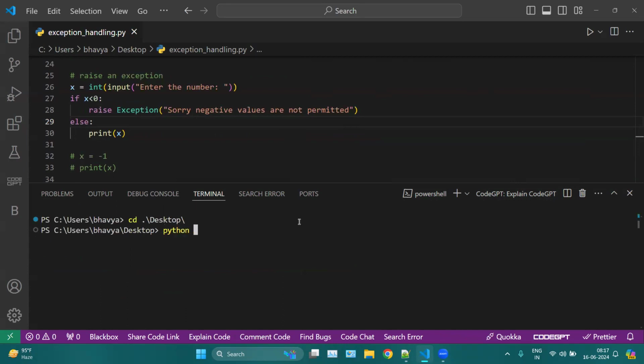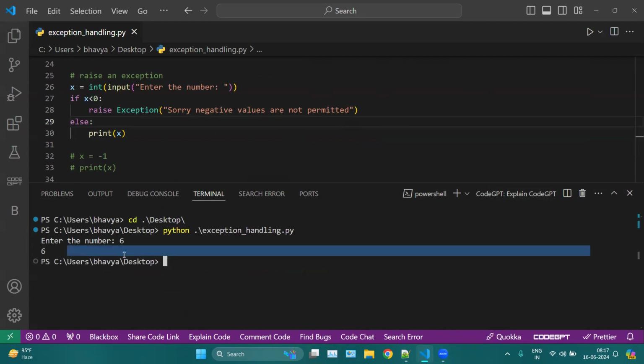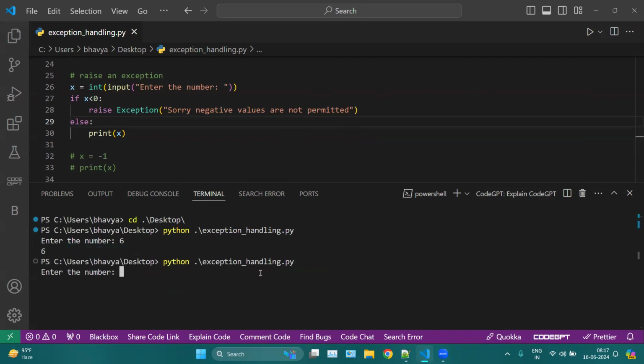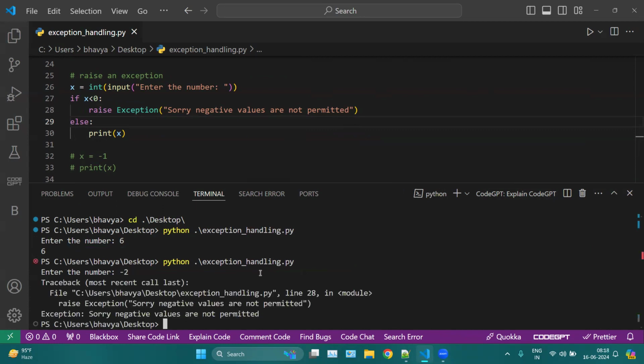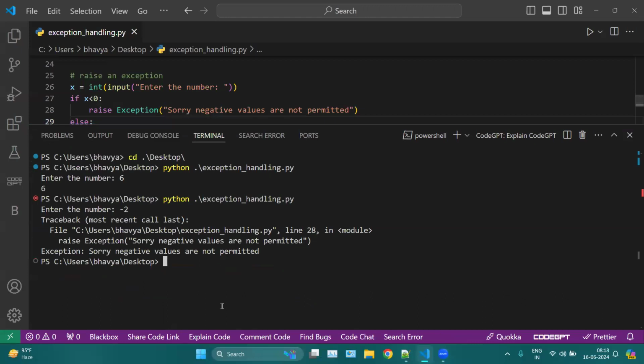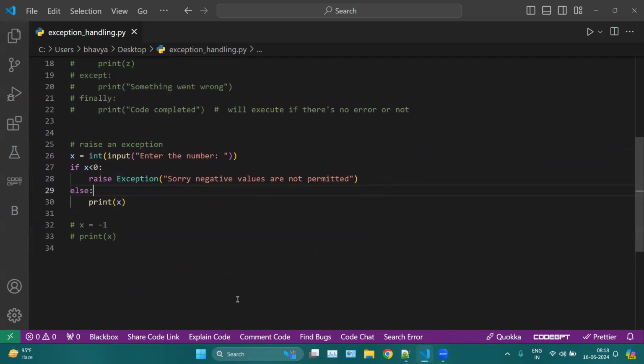Now let's say I run this code. It is asking enter the number, let's say 6. So see, 6 will be printed. But if I enter a number like -2 here or -1, you can see we have an error. And it is not an actual error. It is an error generated by user: sorry, negative values are not permitted. So in this way, you can generate your own error.